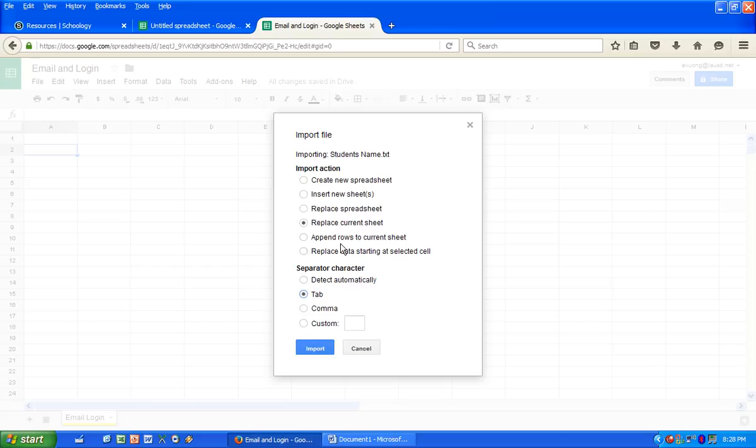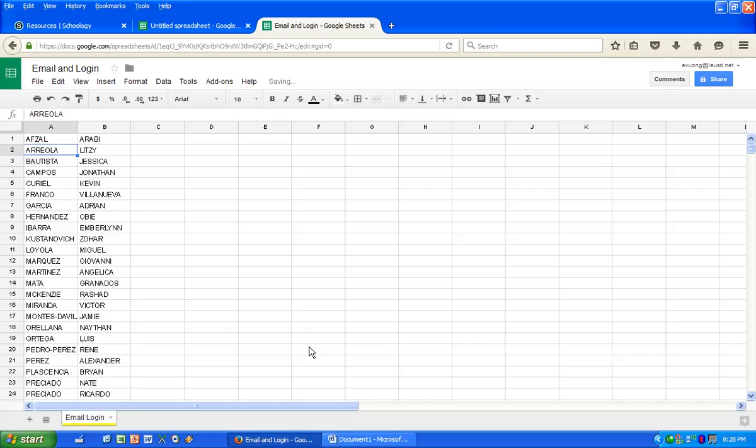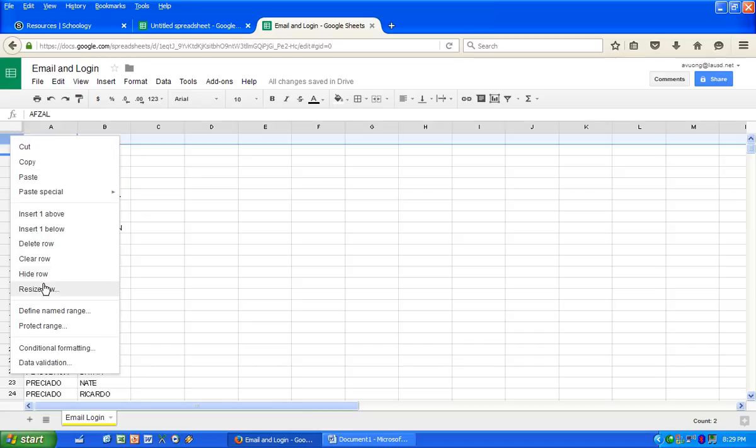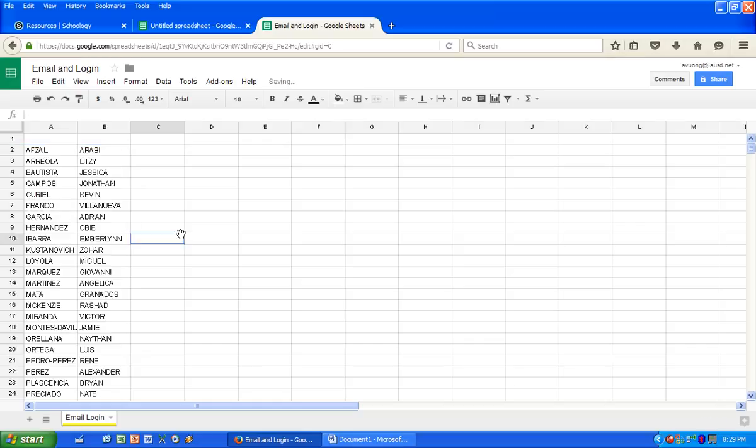Oh, actually I didn't put it into the A2 that I wanted to. That's not a problem. Now I have all the names of all the students. B column will be the first name, A column is the last name. I want to put some labels on top here. So to do that, I am going to right click and insert a row above. What that does is it pushes everything down and inserts a row above. Okay. I'm going to put the student's first name here.